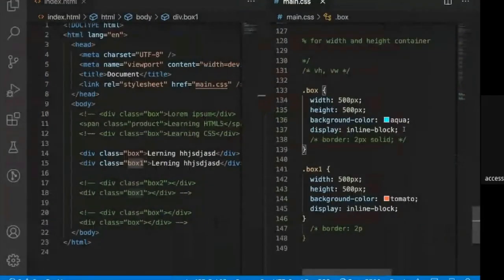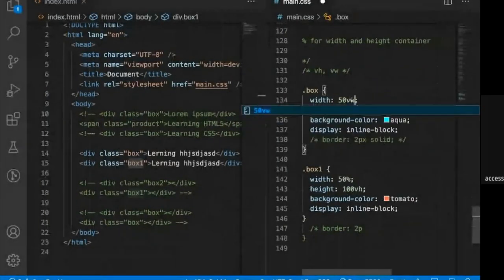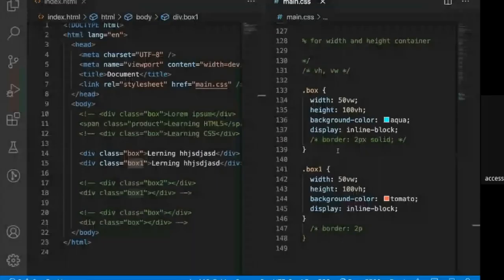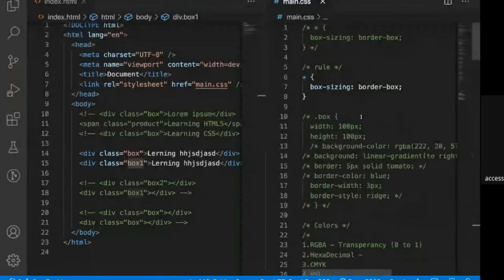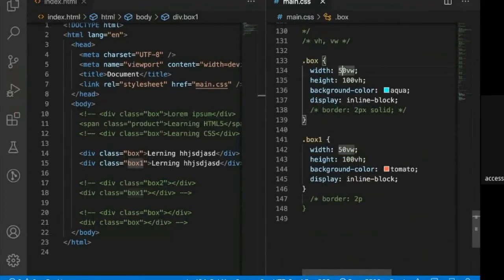And this one you can give in a percentage also. Okay, now 100 VH. So height we are passing more. That's the reason. VH, VW. So it is coming, both are okay. Margin, I think we are passing somewhere. Okay, border box here given. Okay, let's give 40%.